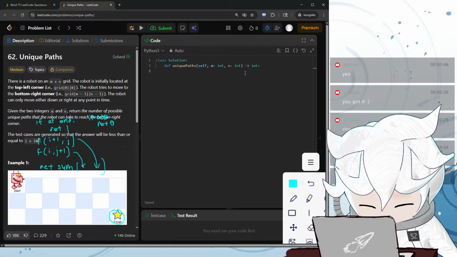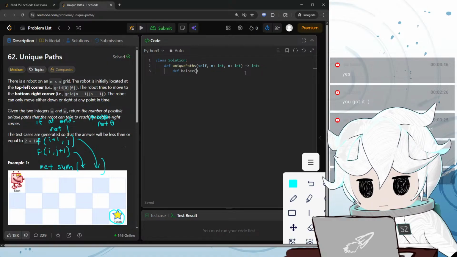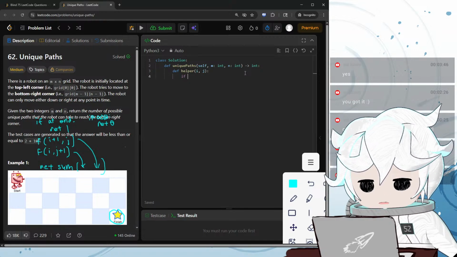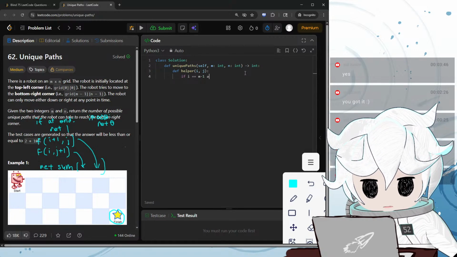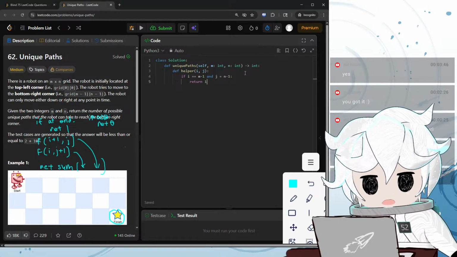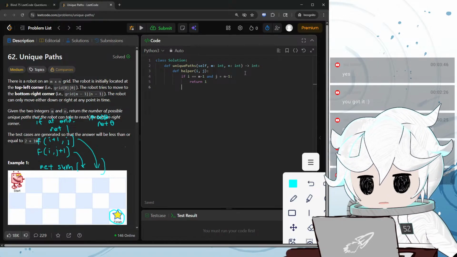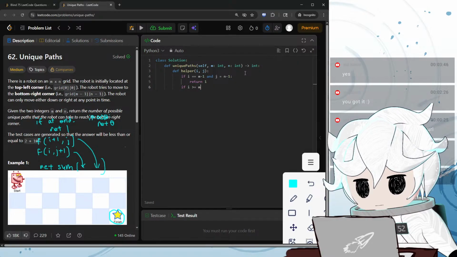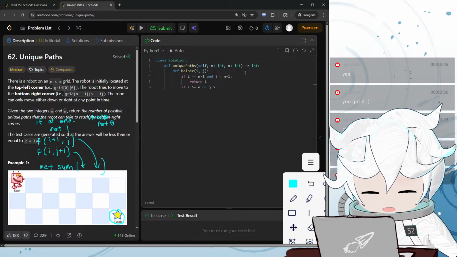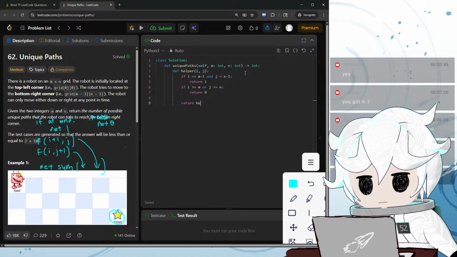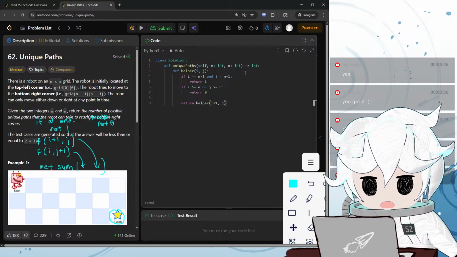Okay, ikuzo. Let's make a helper function where we have the current i, j. So if i is equal to n minus 1 and j is equal to n minus 1, meaning we're at the end, then you return 1 because we found one way to get to the end. Else, we have to check if we're out of bounds. If i is greater than or equal to m, meaning you overstep your rows, or j is greater than or equal to n, meaning you overstep your columns, return 0. Else you return helper(i plus 1, j) plus helper(i, j plus 1).